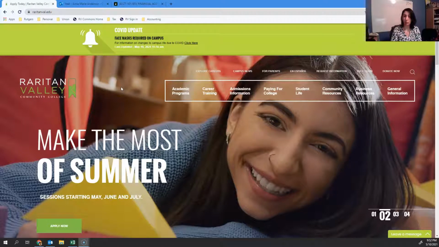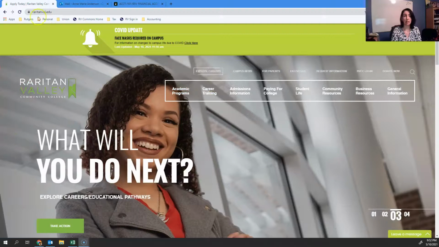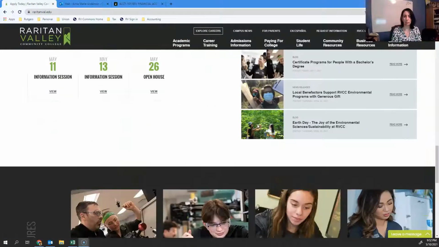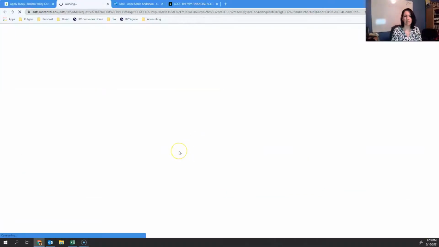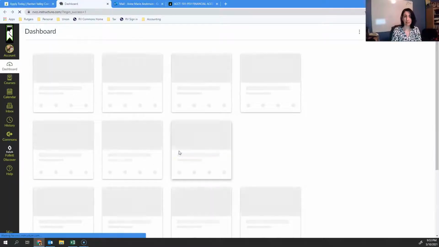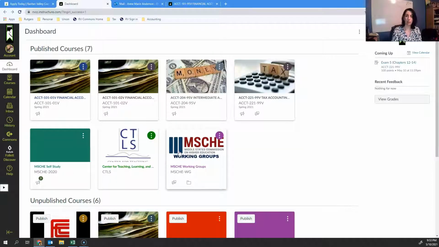Okay, so for those of you who may be new to the Brereton Valley system, let me show you how to get into Canvas. You can go to brereton.edu, and way at the bottom, you can just click on Canvas. You could also go through Lion's Den. You can go through any number of ways. I'm just showing you what I think is one of the easier ways. So you click on Canvas. You will likely have to log into the system. I'm already logged in, but you'll have to log in with your G number and so on.